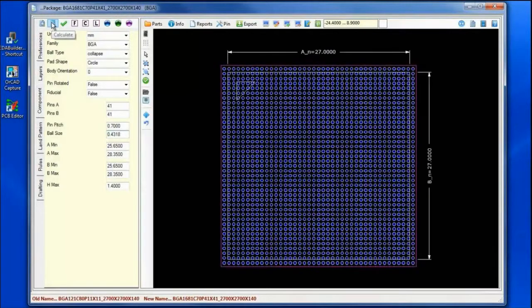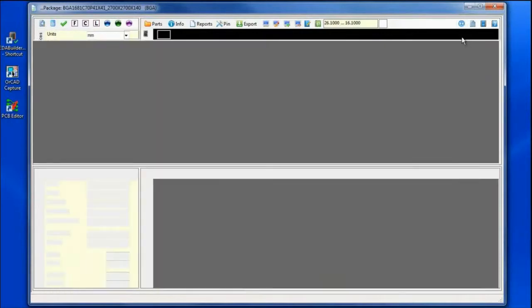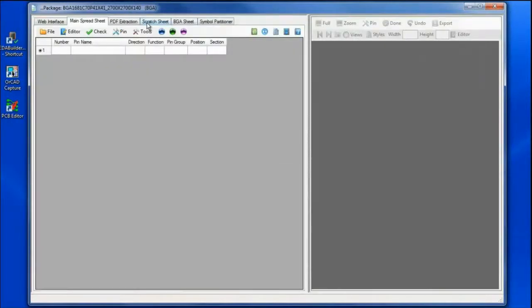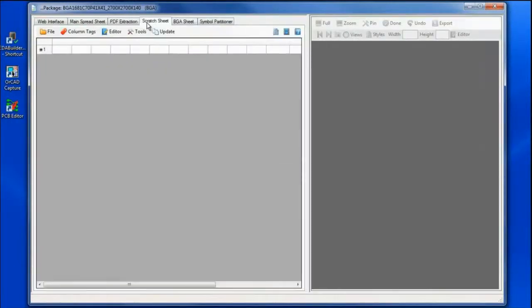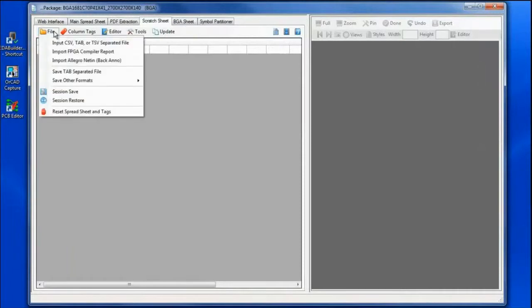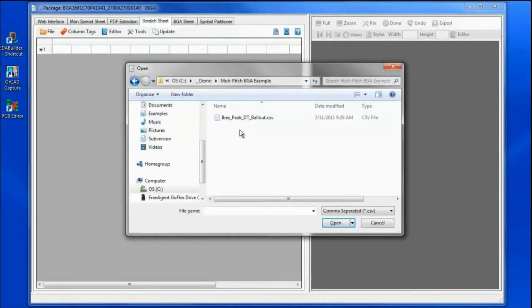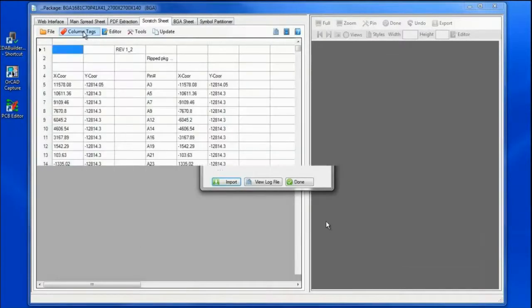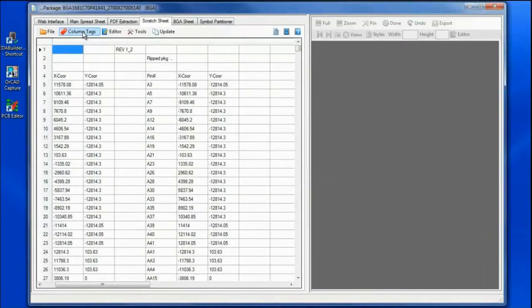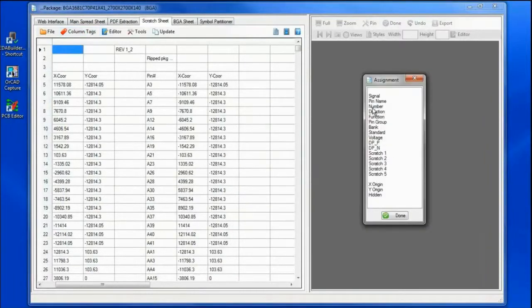Now, to obtain the custom grid map, let's move back to the Symbol Builder Scratchpad spreadsheet. It's a generic spreadsheet where I can input the CSV or tab separated value file from my component vendor. Inputting the CSV file, I now have both the flip and the normal package. In this case, I will be modeling from the flip.